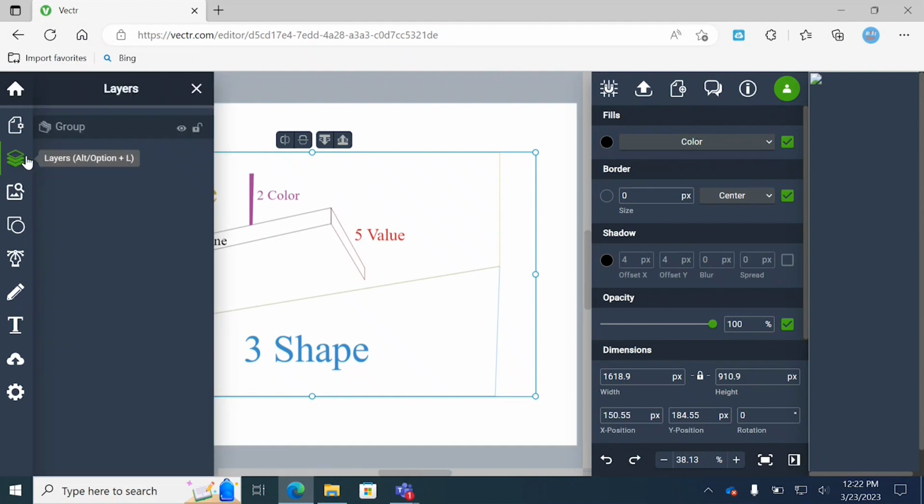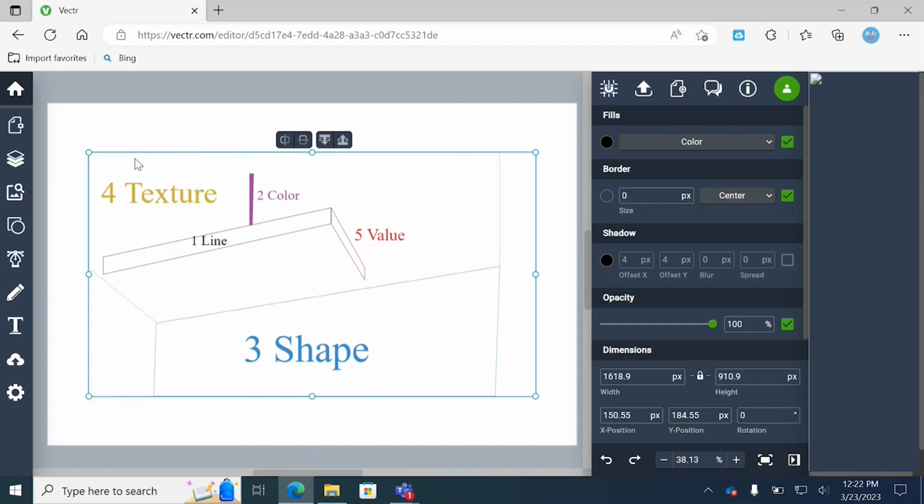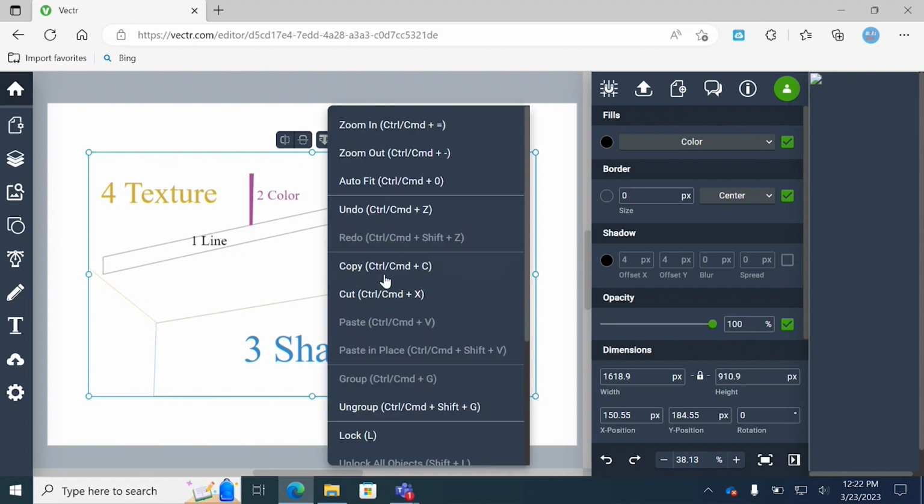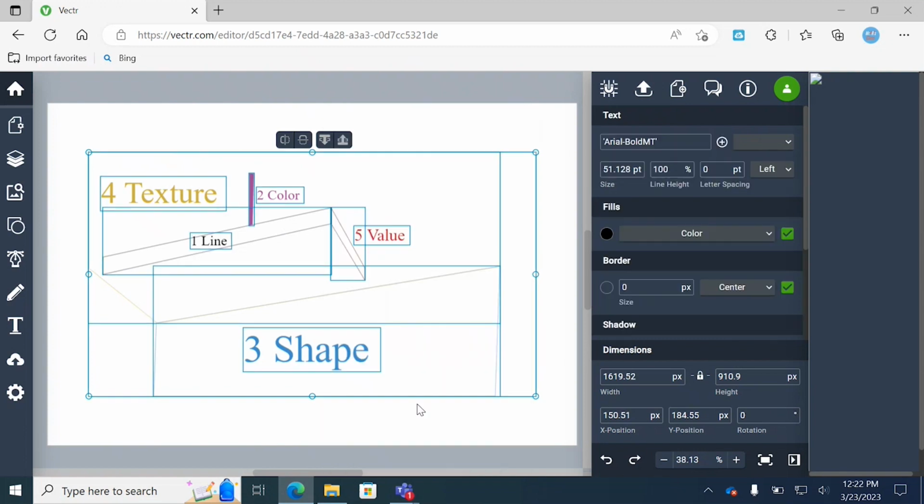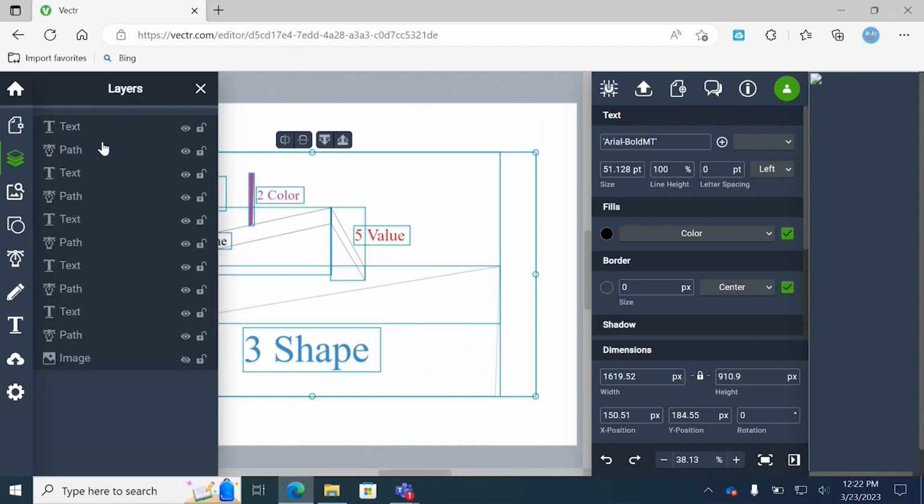So if you go over here to layers, it's going to say group. So that means there's a bunch of layers over here that we need to ungroup. So make sure that that file is selected. So you should have an outline. Right click on it. Then click on ungroup down here. And if you go back to layers, it ungrouped all the layers that I gave you.